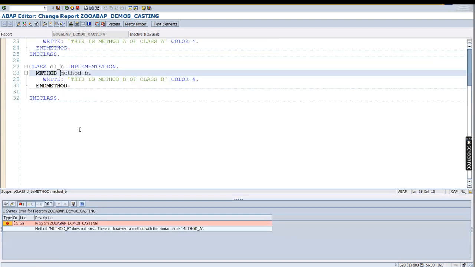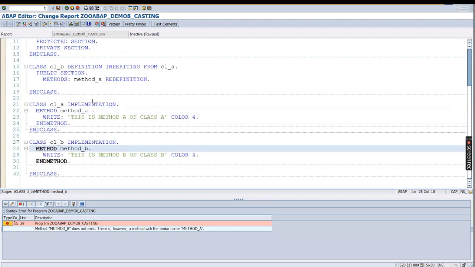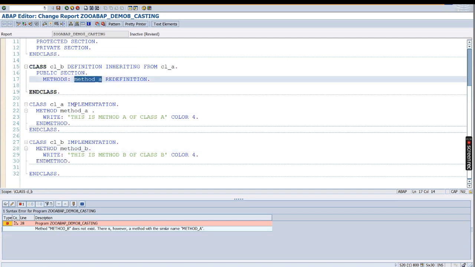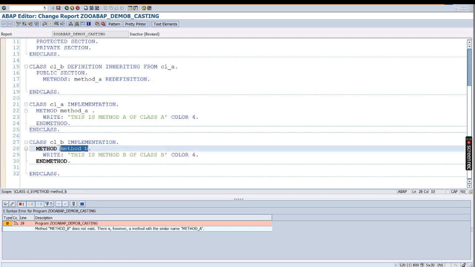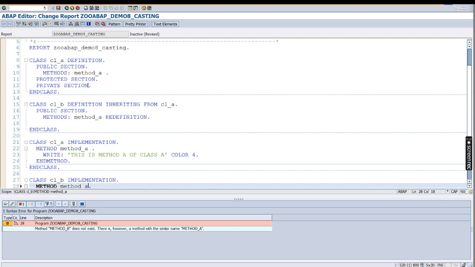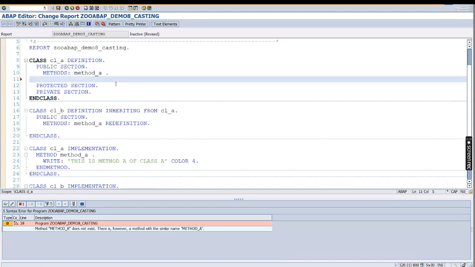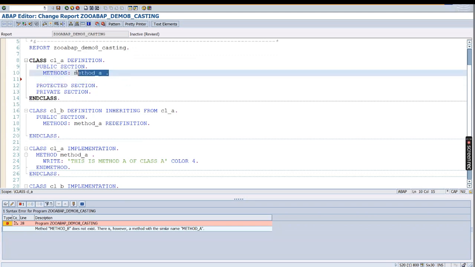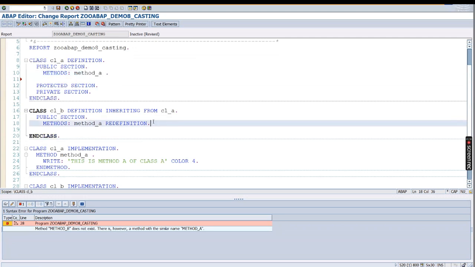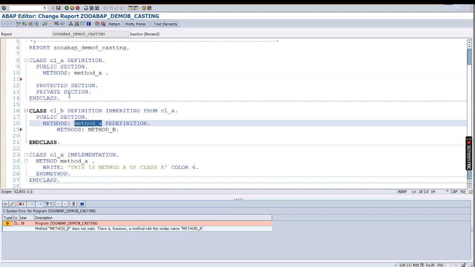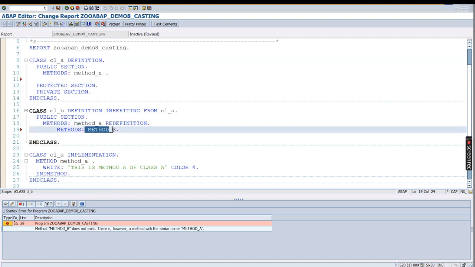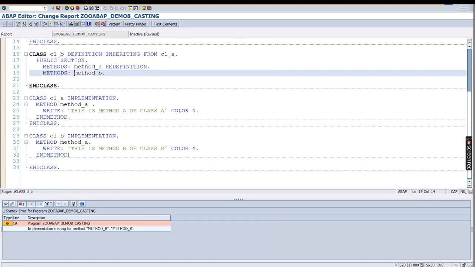Pretty printer, check the syntax, and it says method B does not exist. Yeah, there is no method called B. I will give one method B also in class B. In class A, method A is already there, so in class B I have to give one extra method. One method is inherited from class A itself, method A, and one extra method I'm giving so that I can show you this concept properly first.